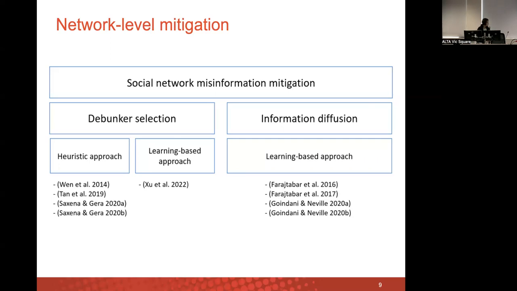And the second approach for selecting debunkers is a learning-based approach. That is, how do I select debunkers in an optimized way, given that I have some budget for selecting debunkers? I will go through each category in more detail next.